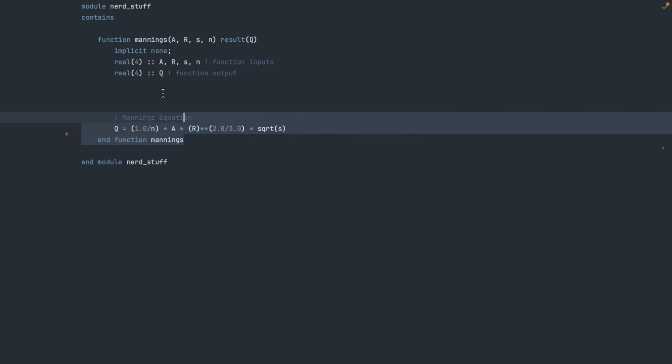Now there are other types of functions in Fortran called subroutines. So the function keyword is something that takes some input and returns a value. Anytime you're returning a value, you use function. There are also subroutines, which are more or less identical, except they don't return anything.